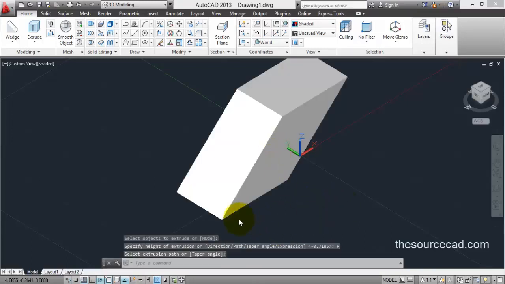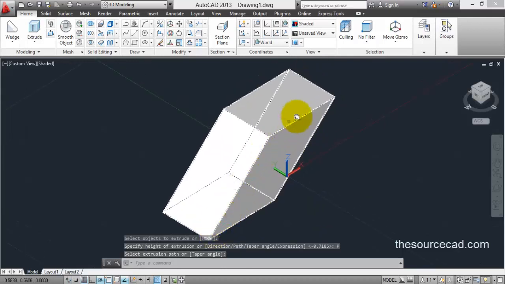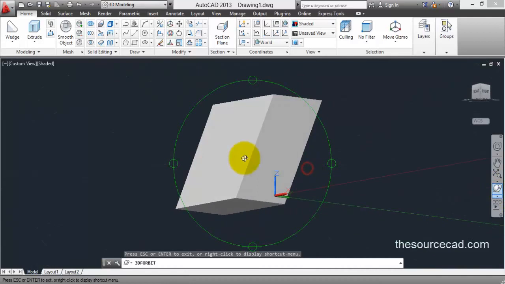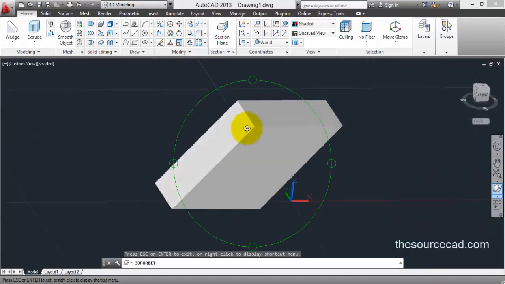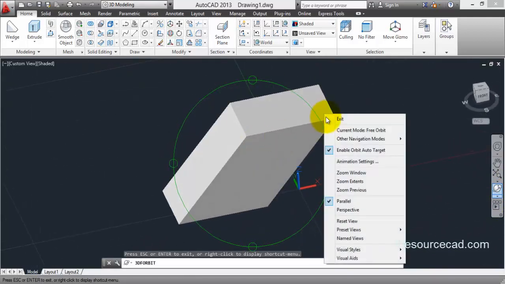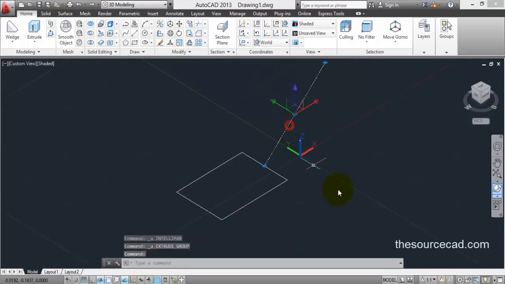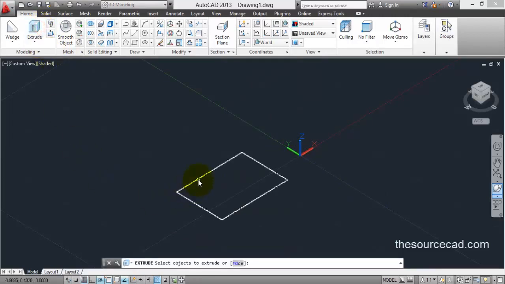It will extrude it up to the entire length of the path, and it will follow its angle as well. So you can see this. Now we have one more option to see. Select extrude, click on this object, press enter.